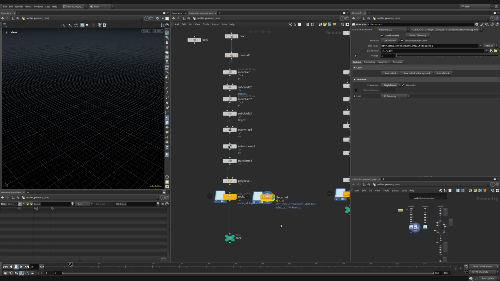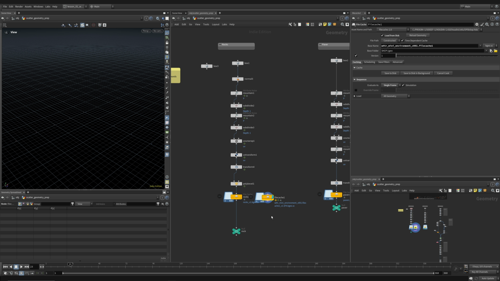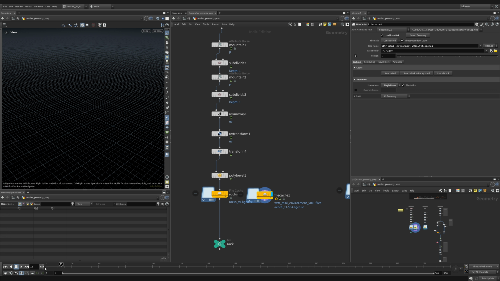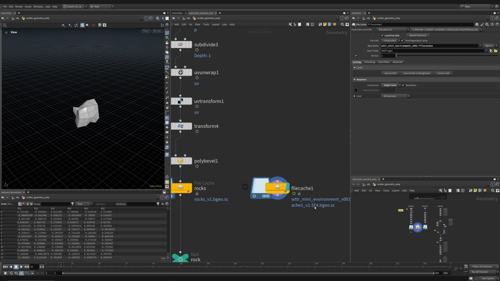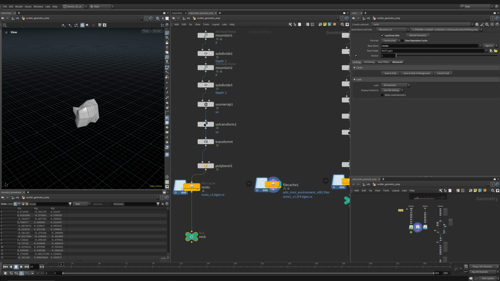But if we change the frame, we'll see that our rock, our cache, is no longer seen because it's on frame, I think 15 it was. So frame 14 it won't be there, frame 15 it will be there, frame 16 it won't. And the reason for that is this is a time-dependent cache, and inside this node, Houdini is actually saving the frame, you can see $F4, to the file name. So when it's reading it back, it's actually looking at the current frame.